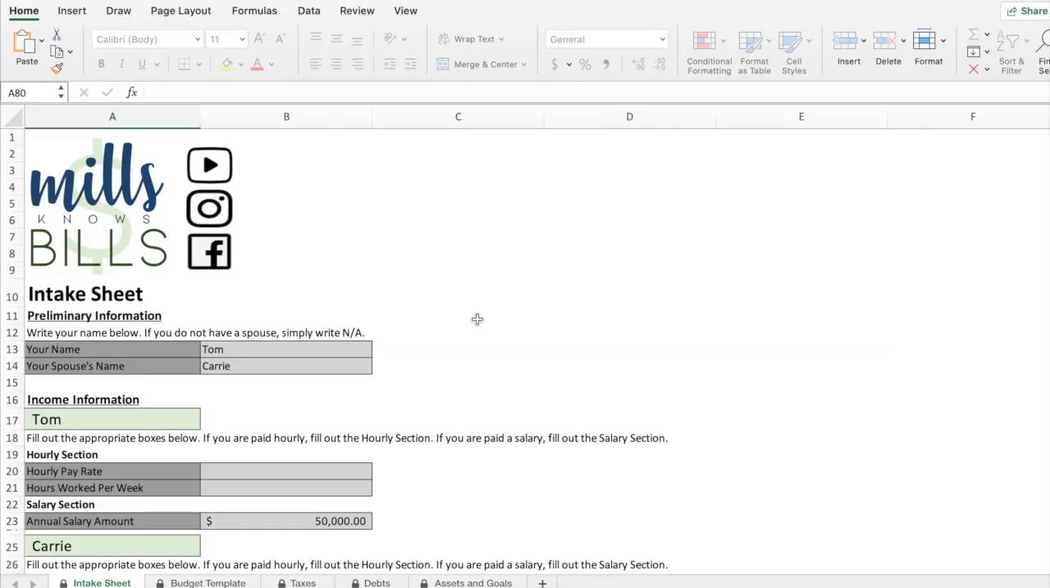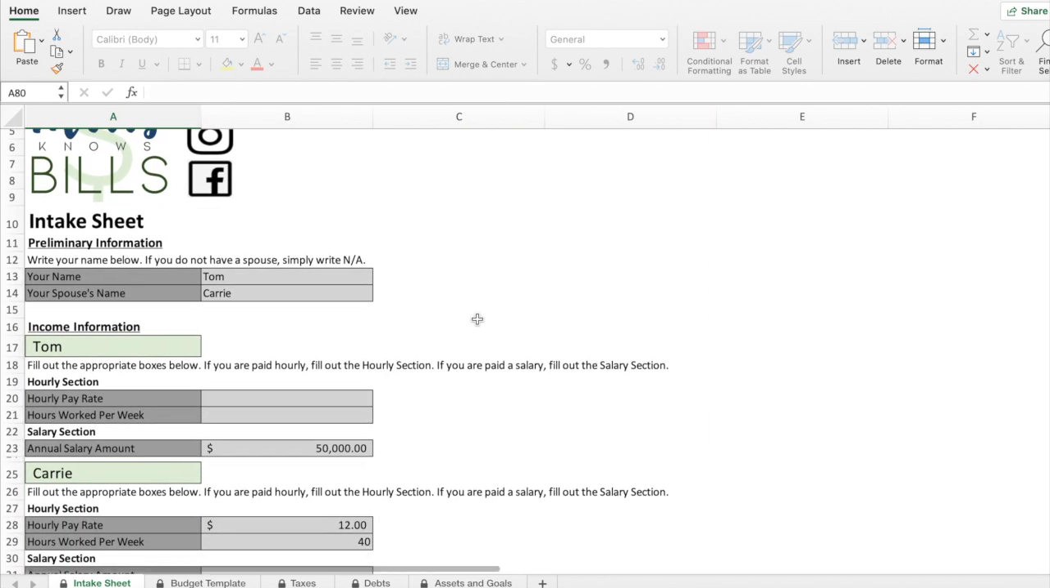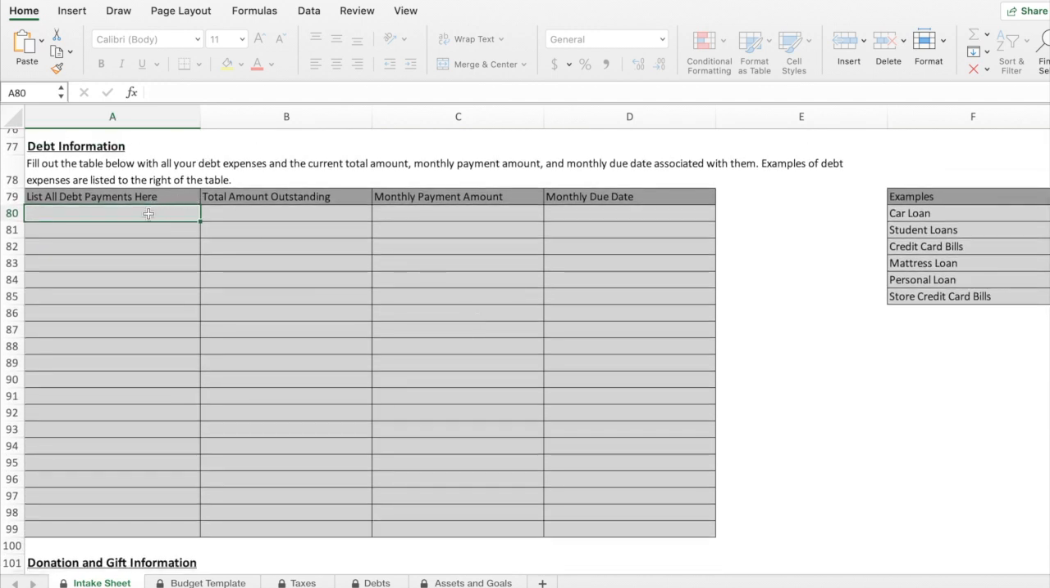Let me show you where you can put this information on your budget setting tool. All right, so I'm just going to keep building off of the same sheet that I've used in previous examples. We're going to keep going. We're going to scroll down all the way to the debt information. And there are examples of different types of debts on the right-hand side. For example purposes, I'm just going to choose a couple so you can see what it looks like. So I'm going to do a car loan. I'm going to do some student loans, and let's just do a credit card bill. And I'm going to go ahead and fill out the total amount outstanding, the monthly payment amount, and the monthly due date for all three of those items here.